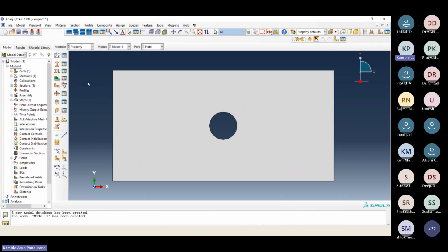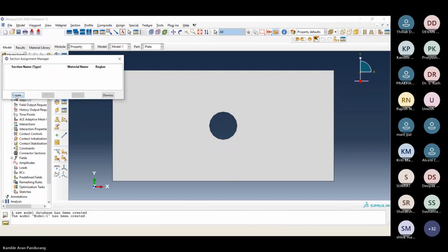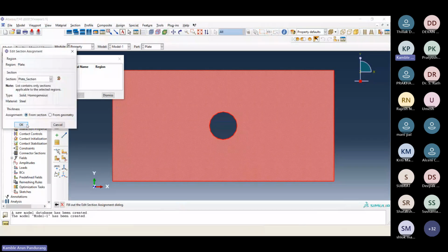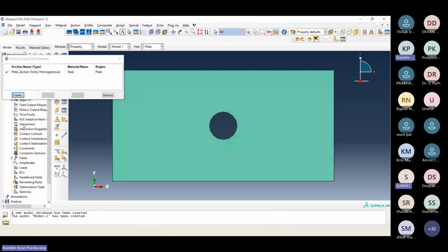Click on dismiss, and again we have to assign this steel section to this CAD model. Now go here, create, and give the set name as plate. Click the plate and click on the done button. So here we have assigned the properties, assigned the section.